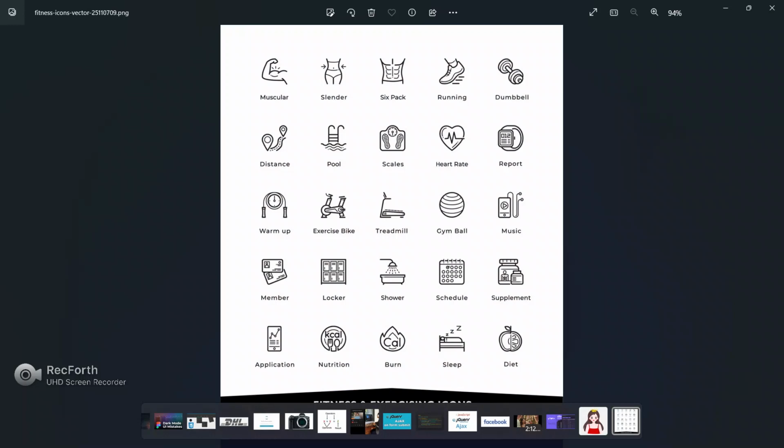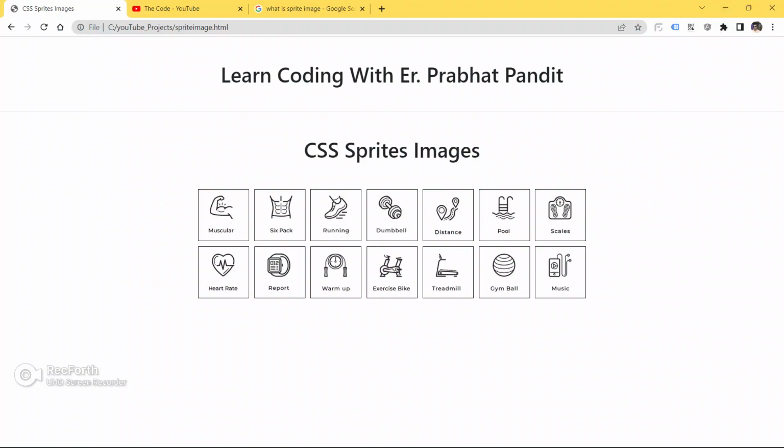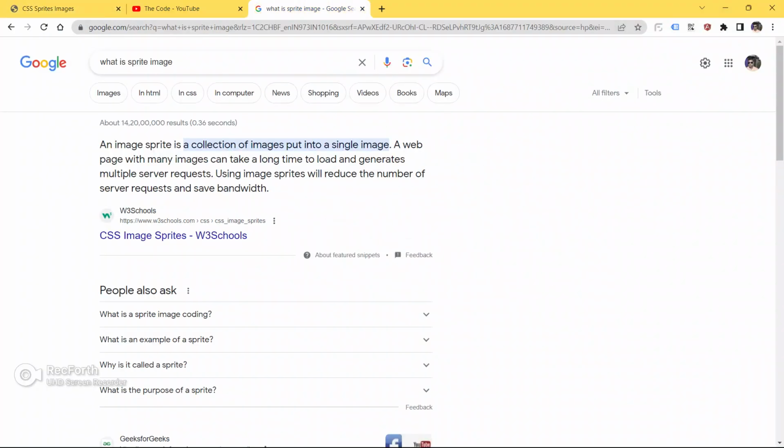So in this video guys we will learn how to use sprite image and what is a sprite or what is a CSS sprite image. So let me explain you some more things about the CSS sprite image. Let me go to Google now and see what is sprite image.